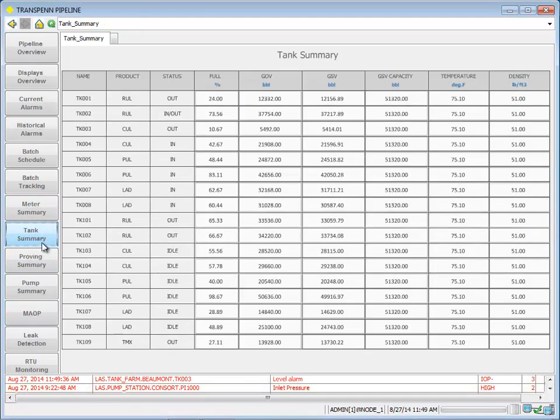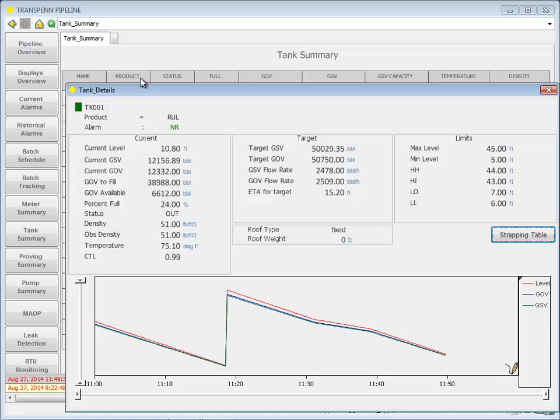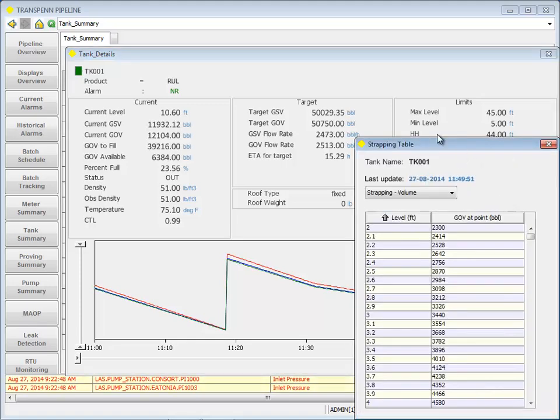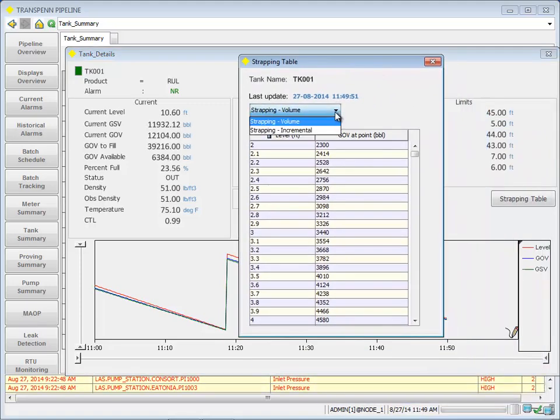We can go to our tank summary screen. I can click on a specific tank, see what the volumes have done with it, pull up a strapping table. I can edit it if necessary.